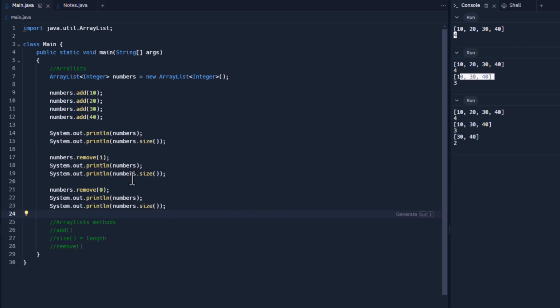And there it is. So at this point, when we're starting the code, we're going to remove index 0, which is going to be the 10, and then that leaves us with 30 and 40. All right, and then we get a size of 2. Okay, so that's one of the big differences with an ArrayList, right? We can resize it dynamically, where you can't do that with an array. Once you create an array, you give it a specific size, it has to stay that size.